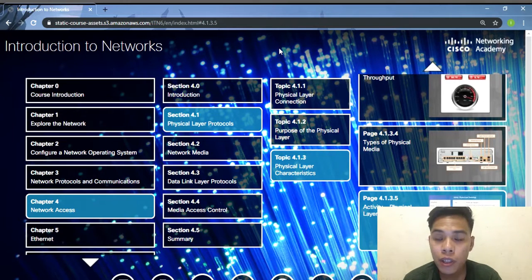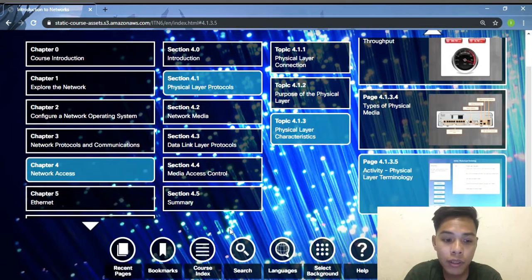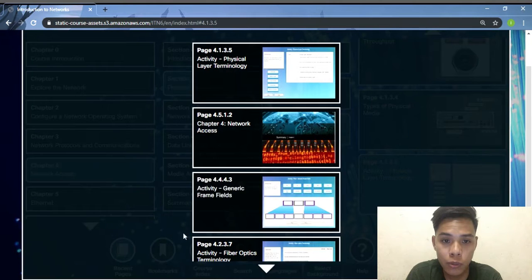Information Technology, and today I'll be doing the activities in CCNA Routing and Switching in the NetAcad Chapter 4, or Network Access, and I think there are 5 activities here. Let's start with the first one.